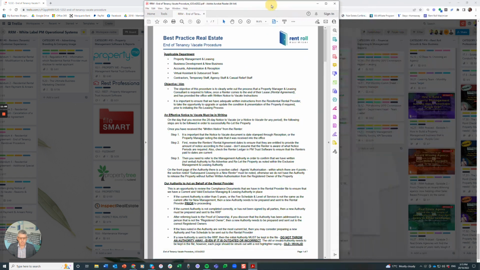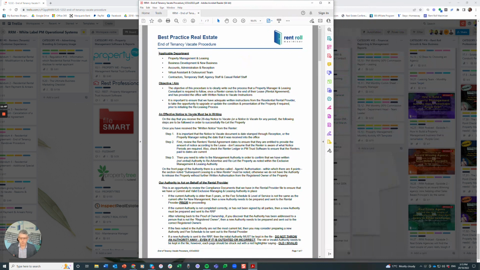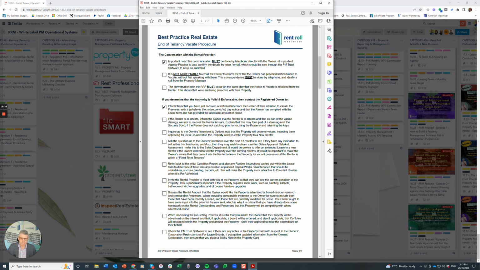So let's just go through and have a quick look at what we've got. It's basically the same document that I've got here. You can print this off. We've gone through the electronic version, but here we've got the end of tenancy vacate procedure, V2 October, 7 pages, exactly the same thing that I've got stated here. But here it's a little bit more of a checklist. So these are the things that really need to be done. So tick, tick.